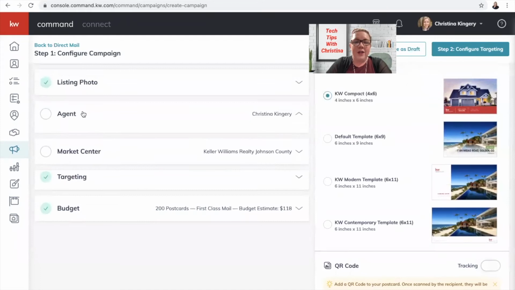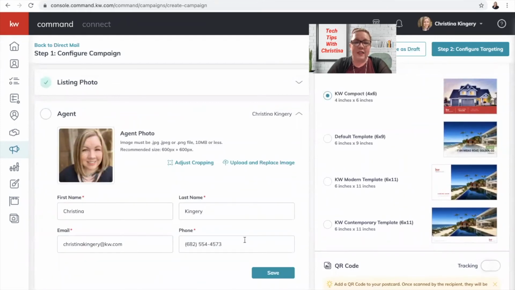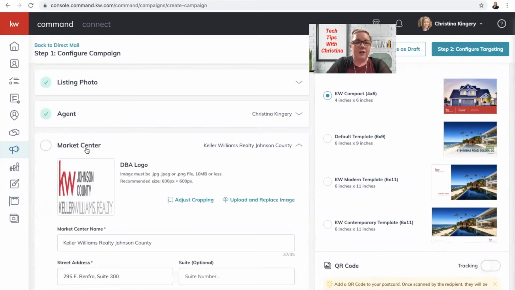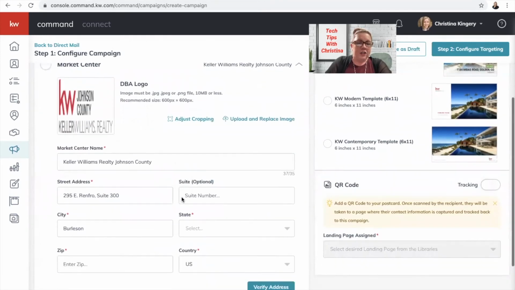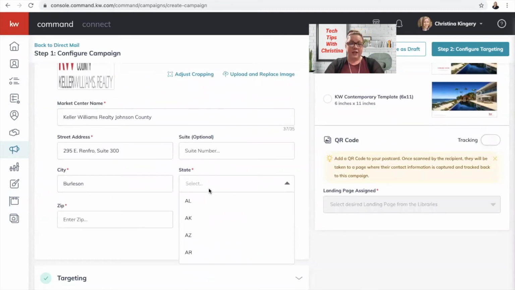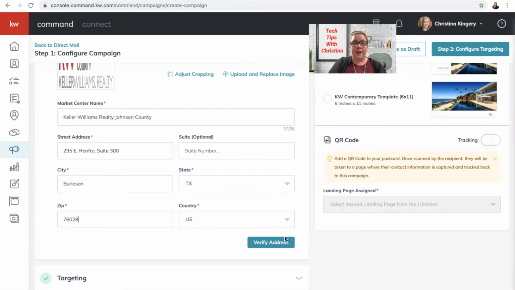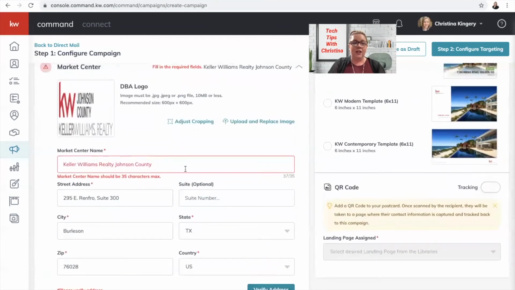And then we're going to go to agent and make sure everything's correct here. If it's not, definitely change it. Click save. And then market center. Everything should be good here. Just add your state or whatever's missing, just add it in here. Okay. And then click verify address.